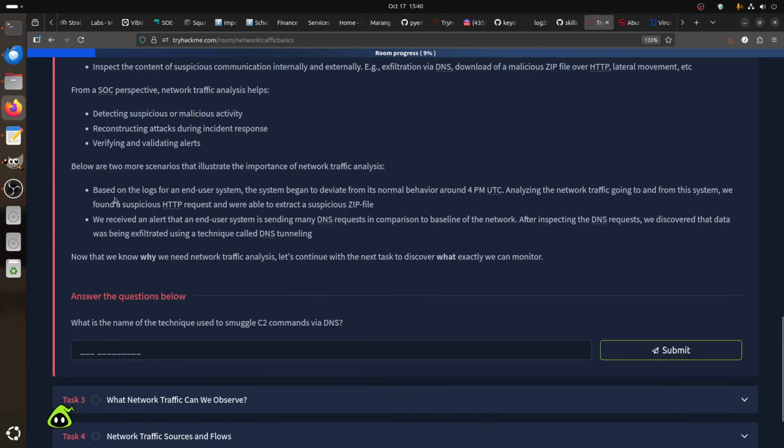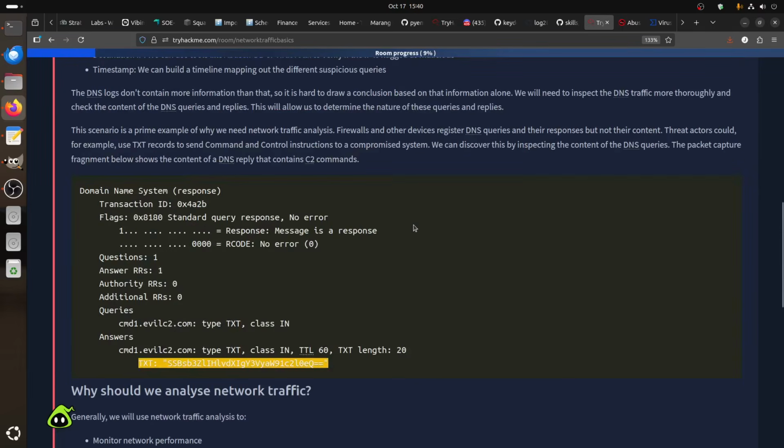Below are two more scenarios. Based on the log for an end user system, the system began to deviate from its normal behavior around 4 p.m. UTC. Where do I see 4 p.m. UTC?